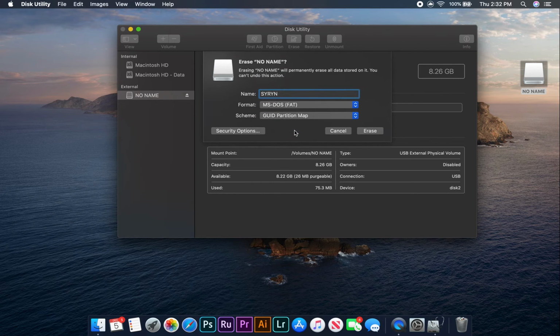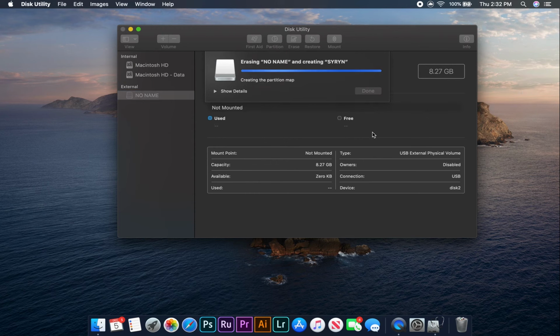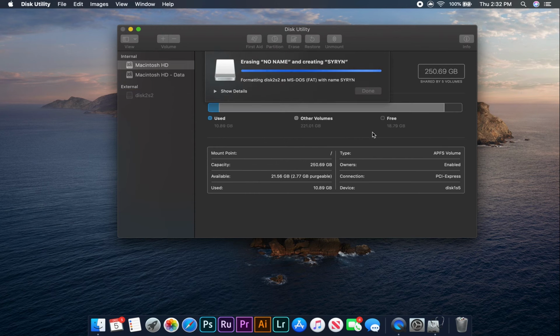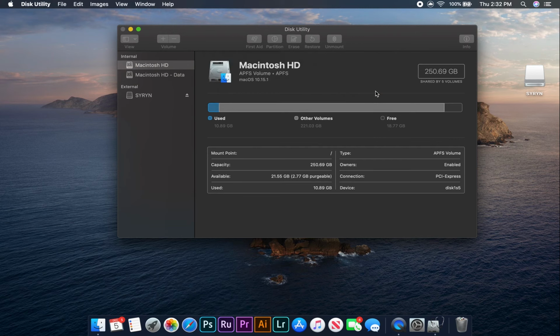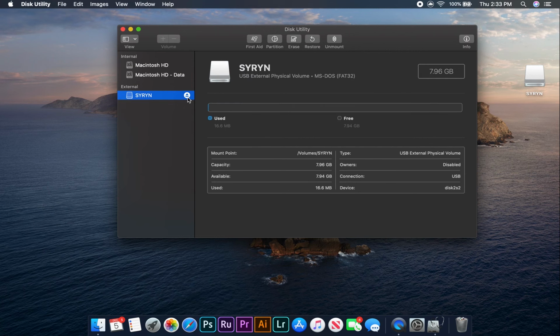Finally, now that we've renamed the Syryn and selected the correct format, all that's left to do is click Erase. It will take a few seconds to restore the Syryn, and you'll know that the process is complete when you see the green check mark in the progress window. Click the eject arrow, unplug your Syryn, and you now have a completely restored device.